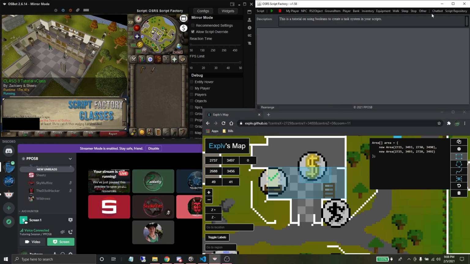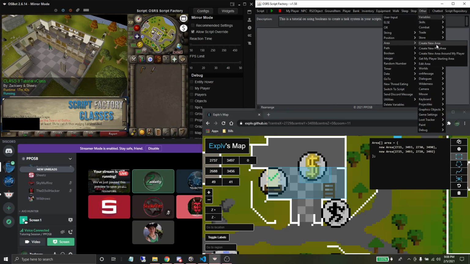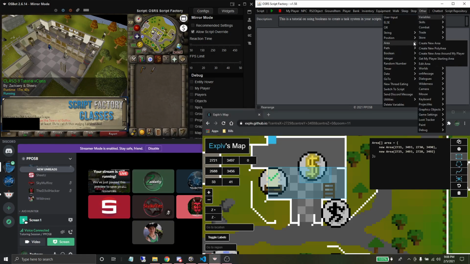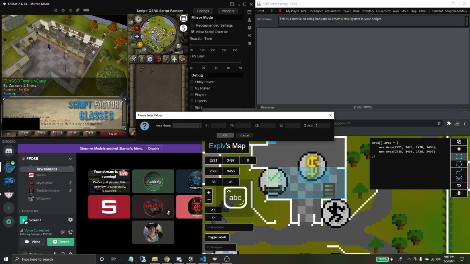Okay. And then my next area, oops, sorry. This one's going to be the actual area that I want to call it. Now I did mess up.